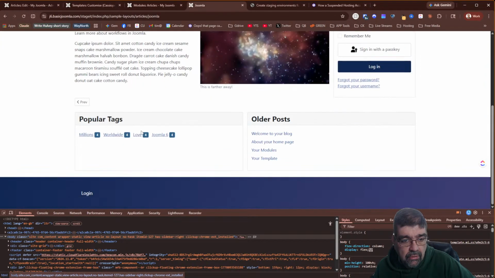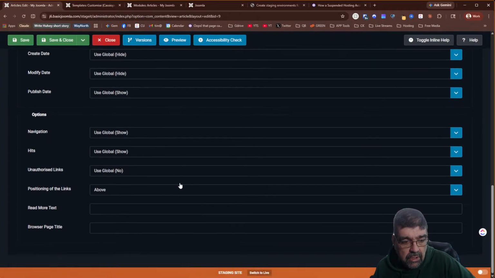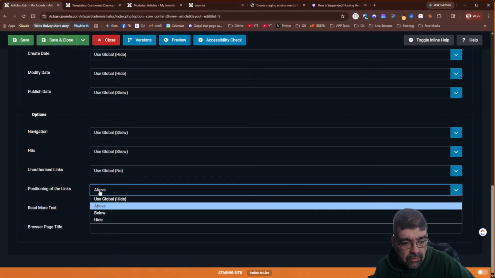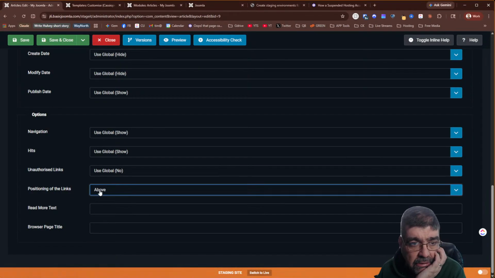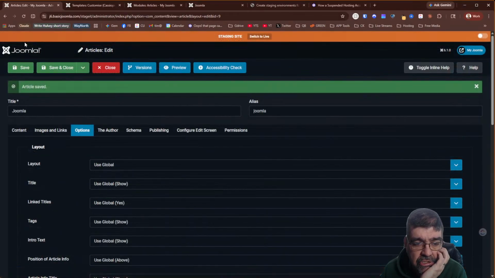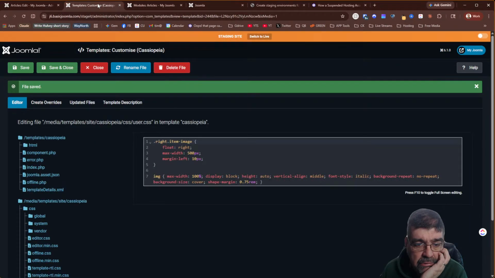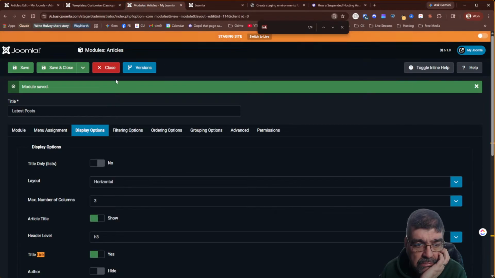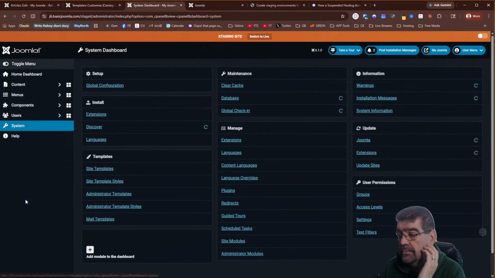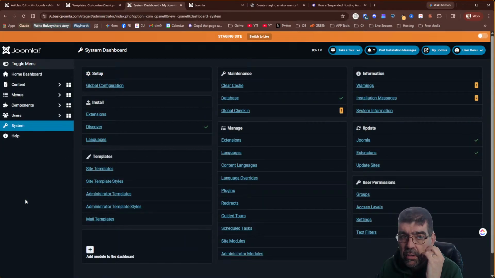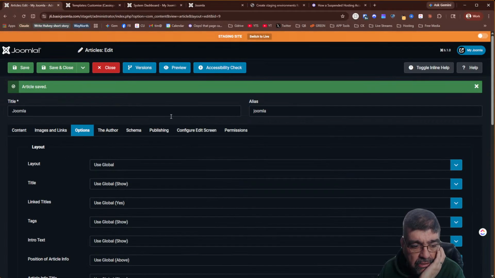And there's, oh, right, let's see. Positioning of links, of the links above. Right now it's global hide. So that should change it, but it's possible that that's not working. Let's go to close this system. Oh, let's see. Think unauthorized links.